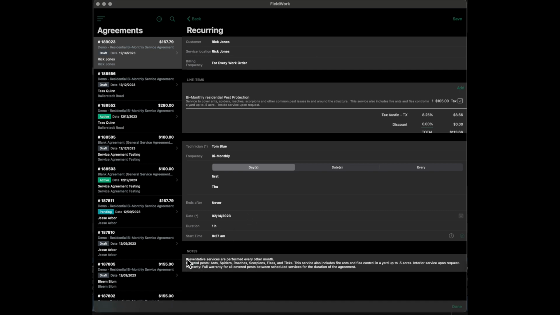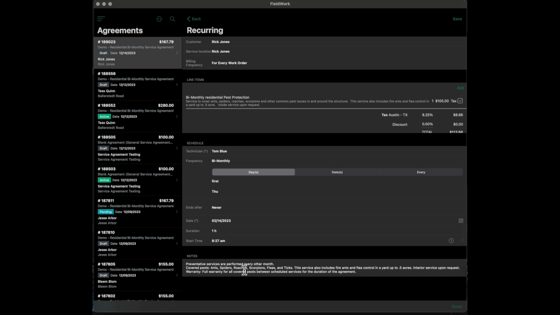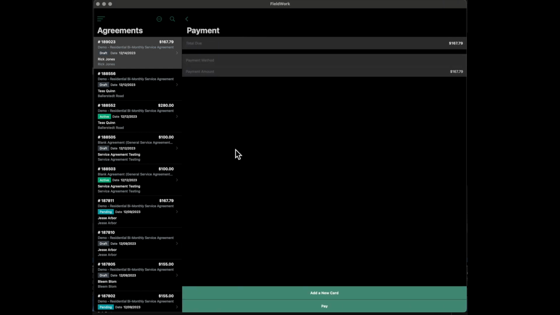Here too you have notes, and in this note field, again, you can add your own additional notes if necessary. Once you have this complete, you go ahead and save, back out, and now you have set up your initial and your reoccurring. So the customer has the option to make a payment. This 167.79 is that initial service. So just like with a work order, you can select your payment method, whether they're going to pay with cash or check, or you can add a credit card and then mark this service as paid.